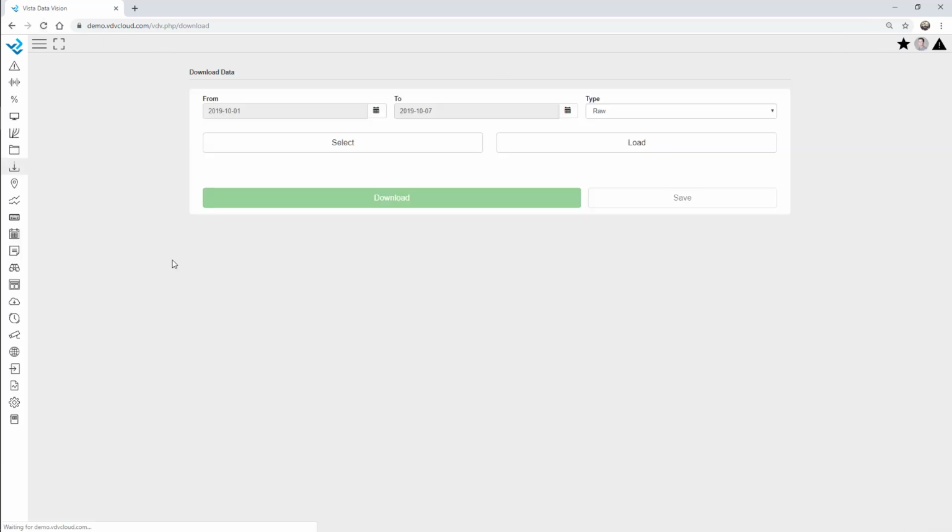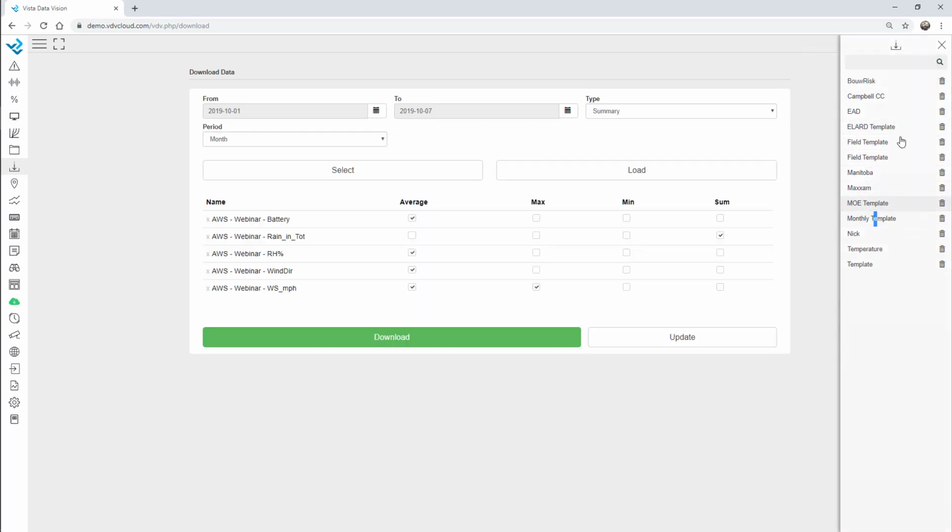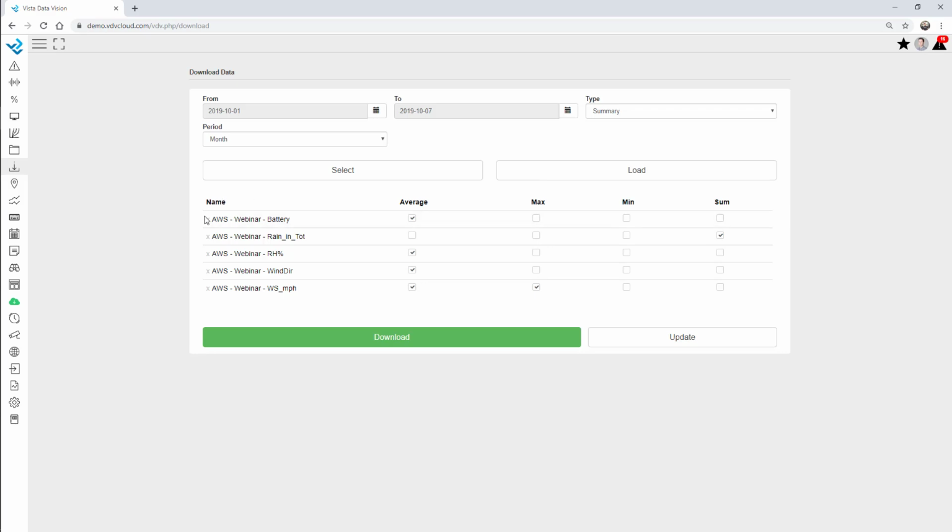Next time when we come in to do our download, here we just click Load. And I have here my monthly template. Everything is pre-selected. I have here all of my sensors that I've chosen, and I have here the options that I have checked. It's so super simple to do this quickly. On the first of each month, you can do a summary report of all the sensors.